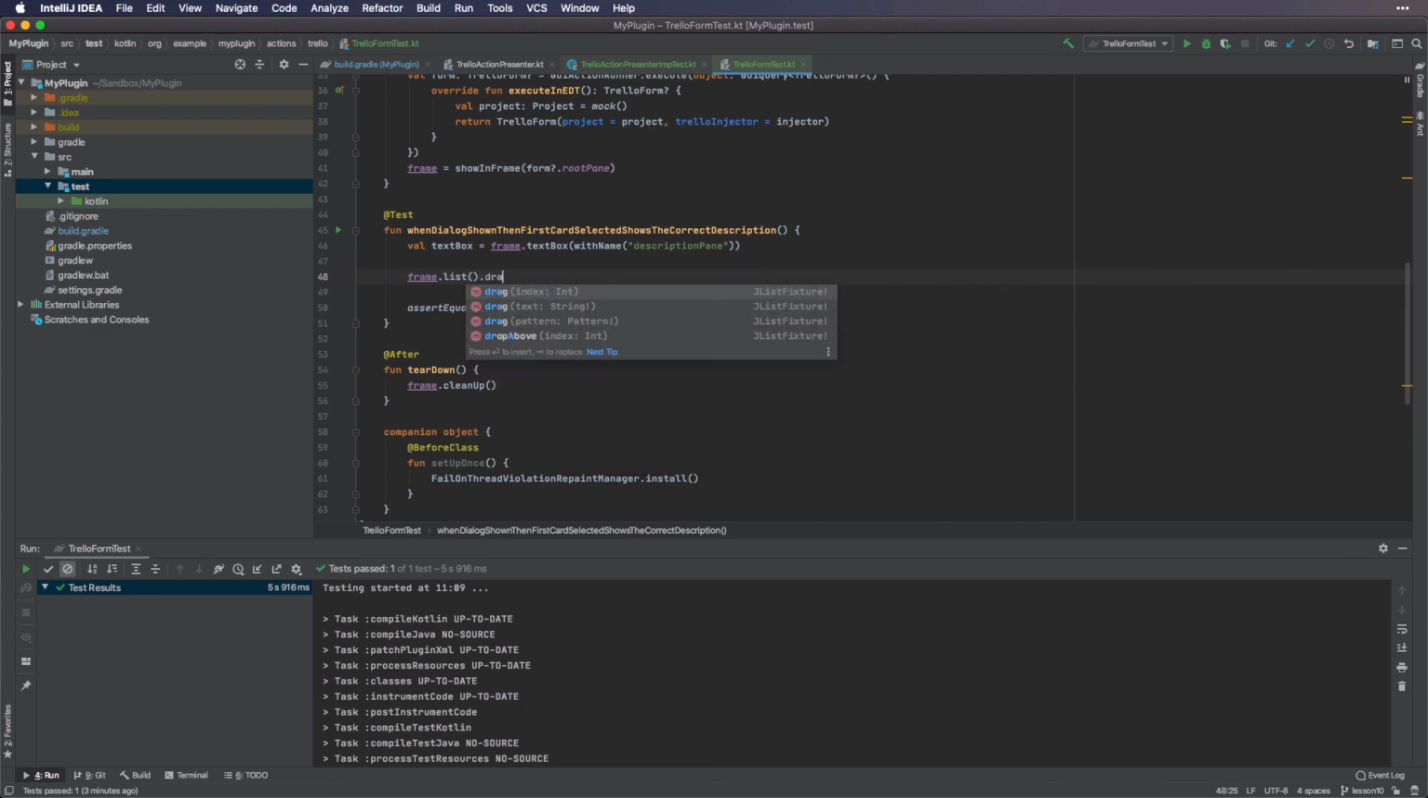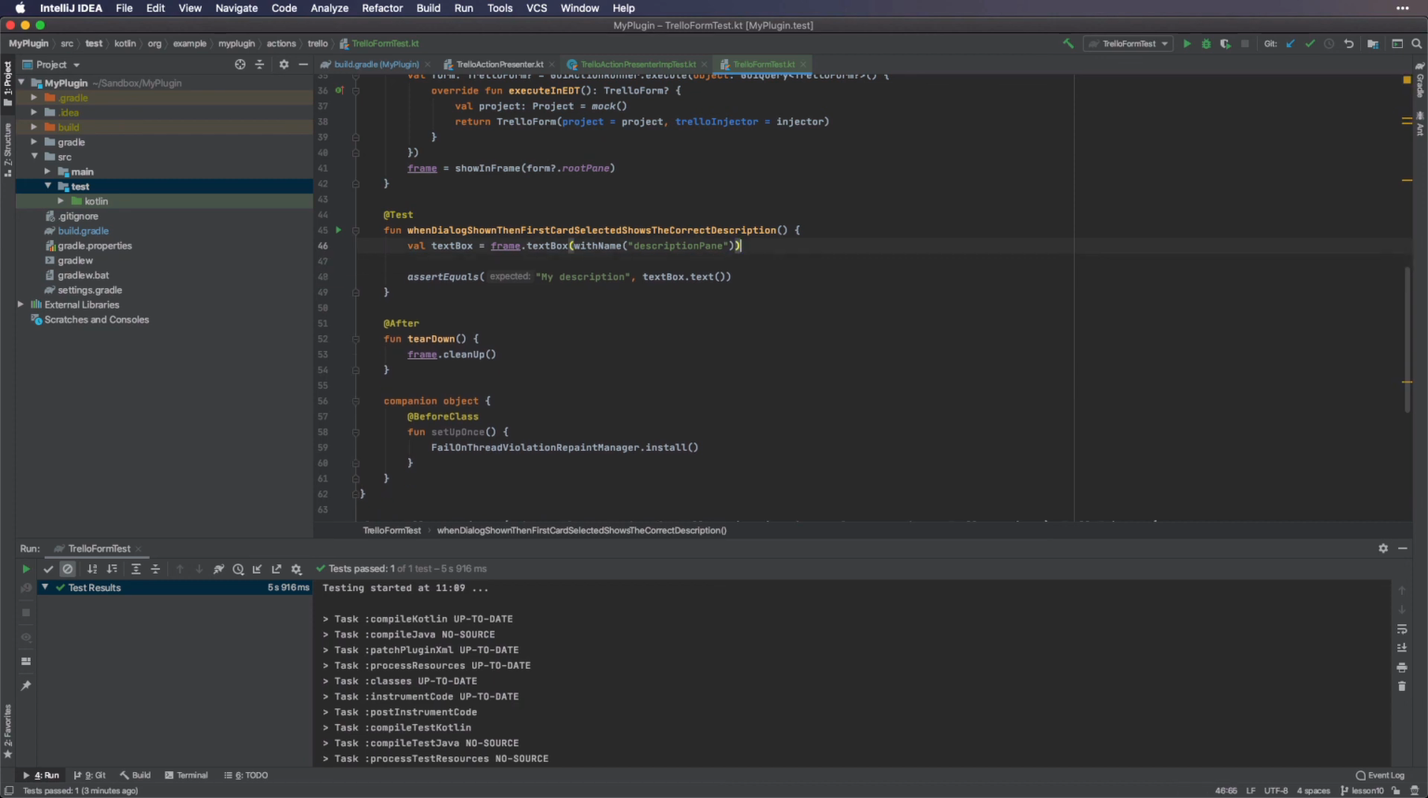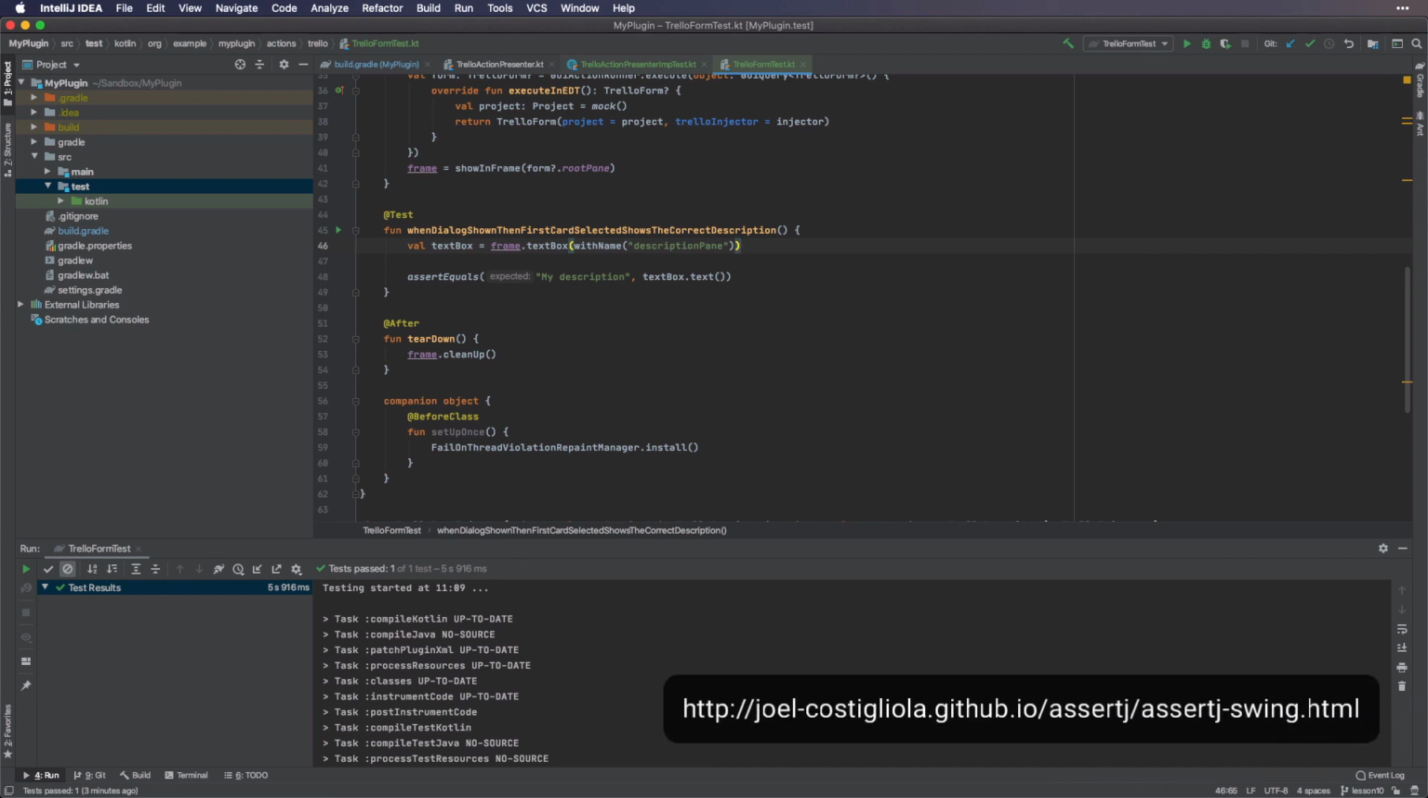If you were in a list and wanted to do drag and drop, you can use drag and pass the index of the item that you want to drag and concatenate the drop action passing the index again. As you can see, there is a huge amount of methods to interact with the UI, and if you cannot find what you need, check the documentation on this URL.